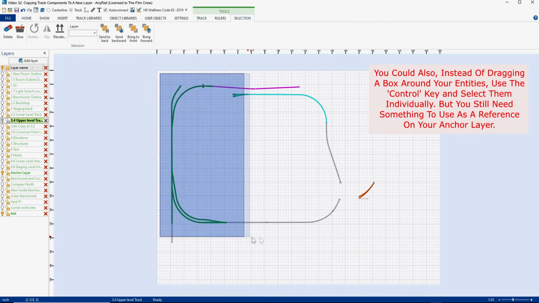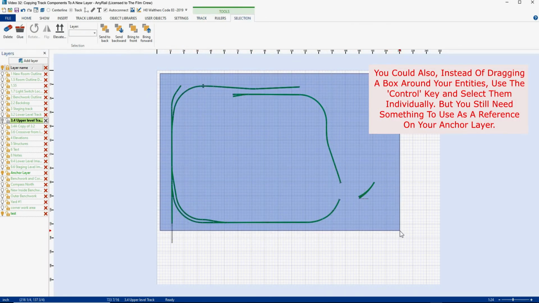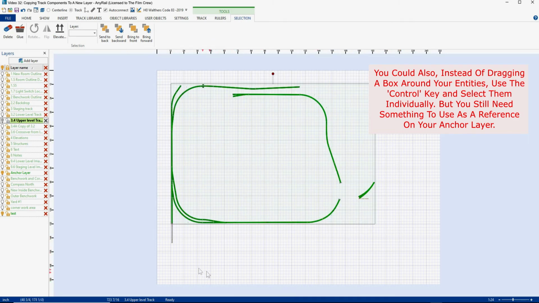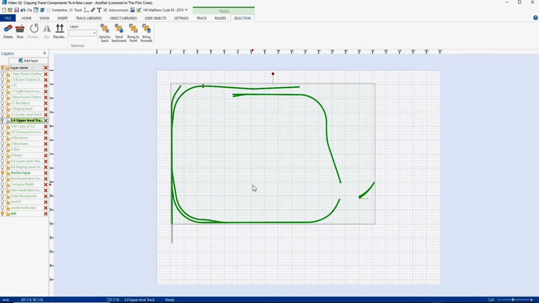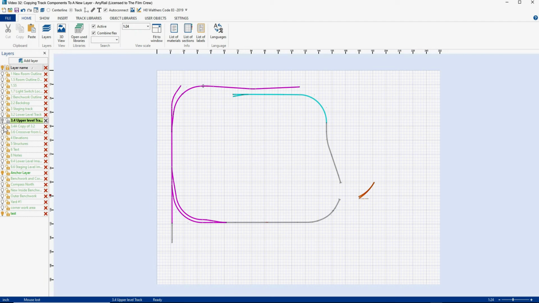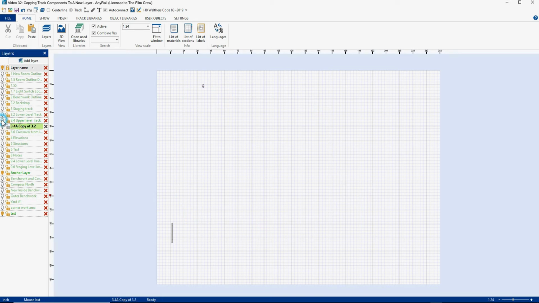I'm going to select everything on that layer, but I am not going to select the piece of track that's on my anchor layer. Just what is on that 3.4 layer that we want to copy. Now I'm going to do a Control C. All right. Now I am going to make 3.4A my active layer. And I'm going to turn off 3.4.